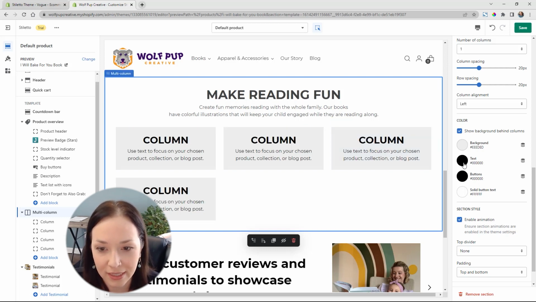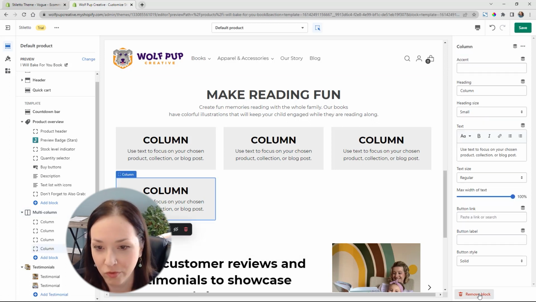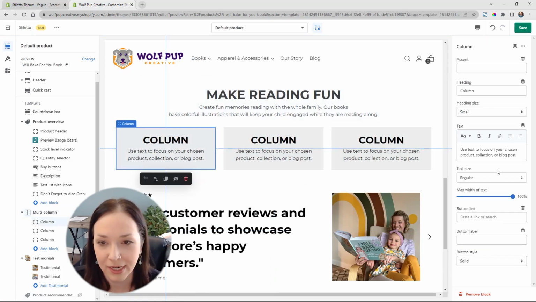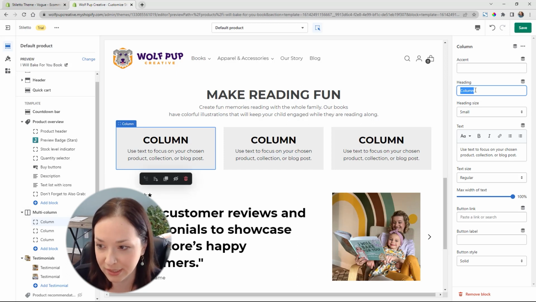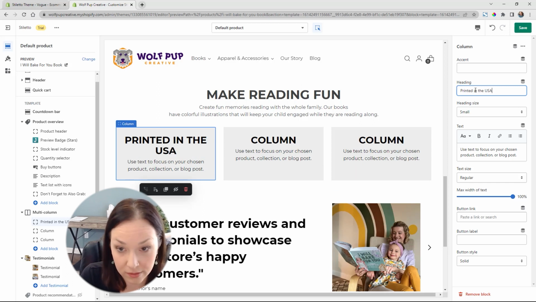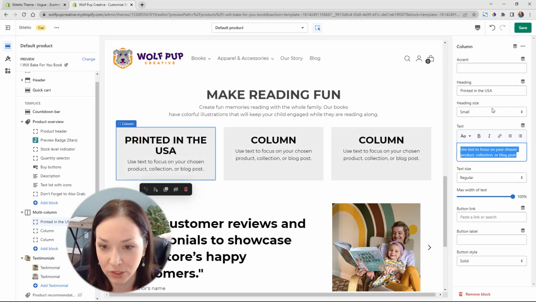Okay, and then let's see. I think that's looking pretty good. Okay, so let's go in and add our information here. So we'll just delete one of those so they're all in the same line. And now we can go in and say our different things. So we can say printed in the USA. And we can add some additional text in here.